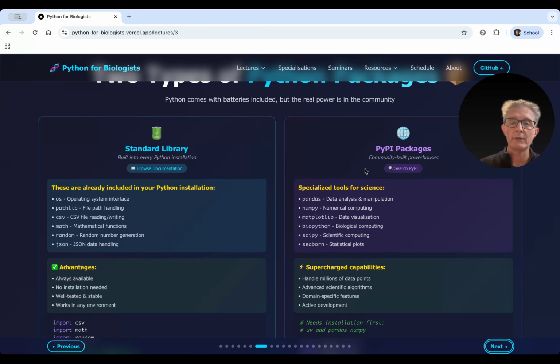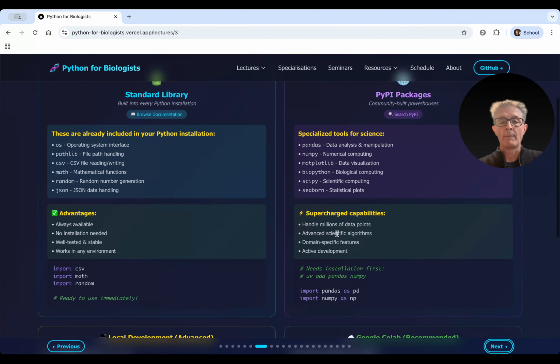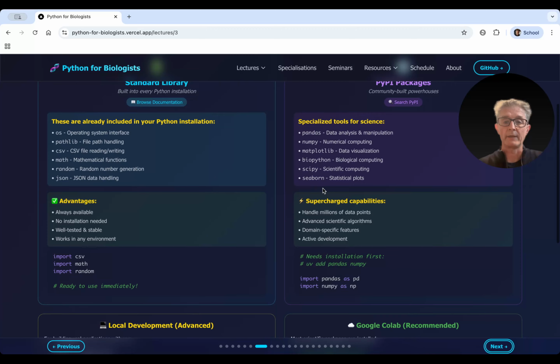Then there are outside packages that other people have written and published open source and maintain as open source packages. There is a repository for this type of code. It's called the PyPI site, and there are hundreds of thousands of these packages. There are some really famous ones like Pandas, NumPy, Matplotlib, BioPython, SciPy, Seaborn. These will be the ones that we'll cover in the next lectures. These are incredibly powerful tools that really supercharge your capacity to be productive with Python very quickly.